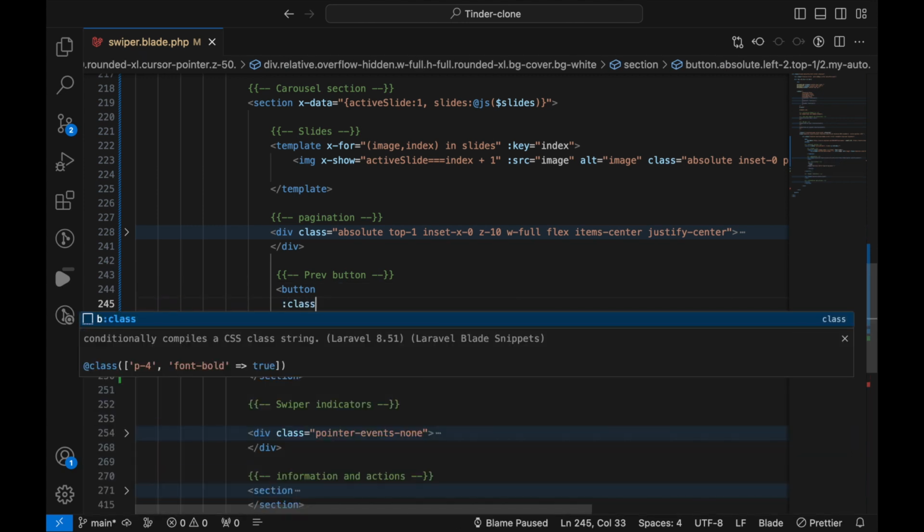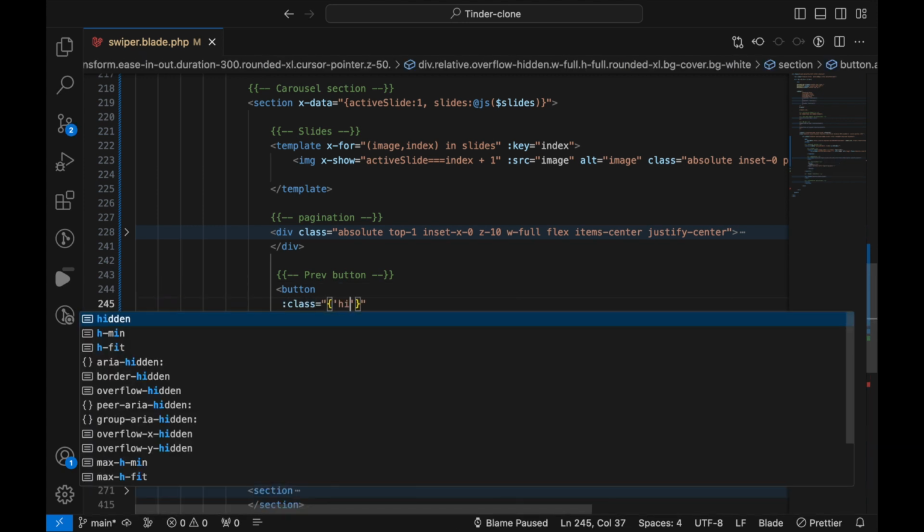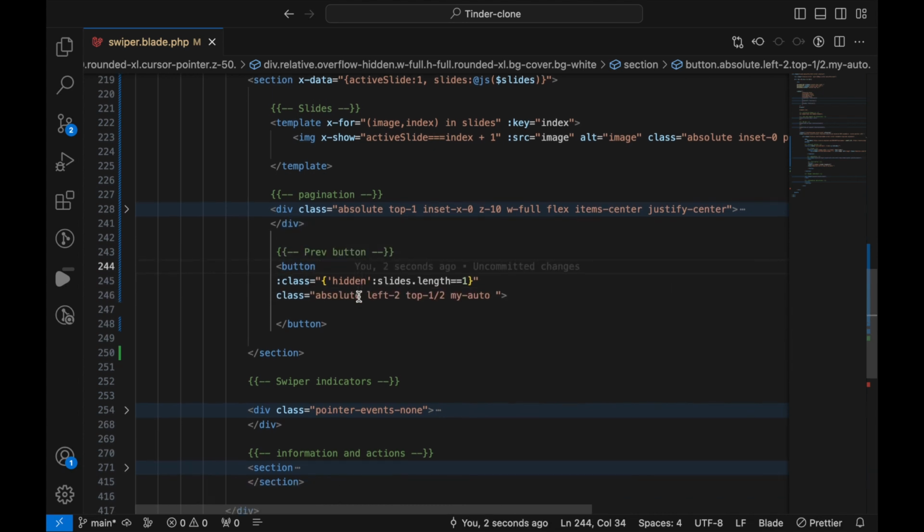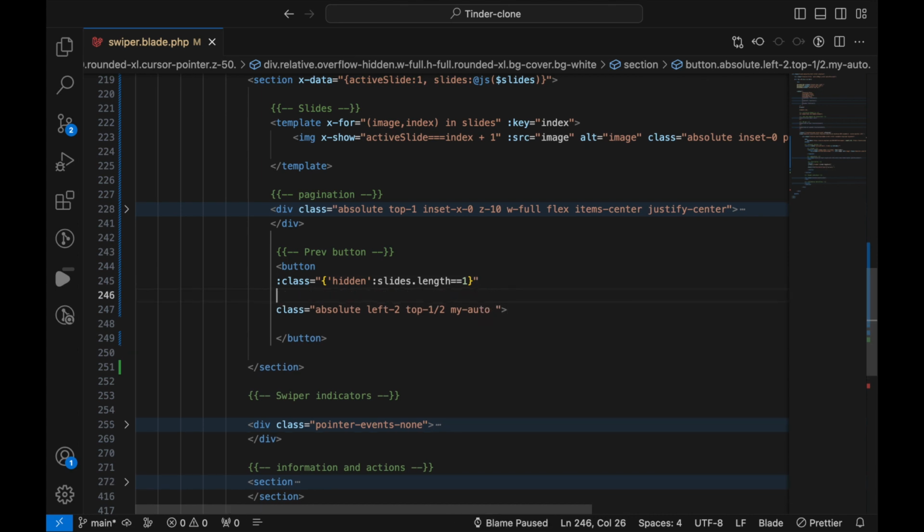Actually here, let's add a class. Open bracket here is going to be hidden if the slides.length is equals to 1. Because if we have one image only, then we don't want to show the next or previous button. And I'll show you that in action later. And here when we click, to set the activeSlide to be equals to activeSlide.